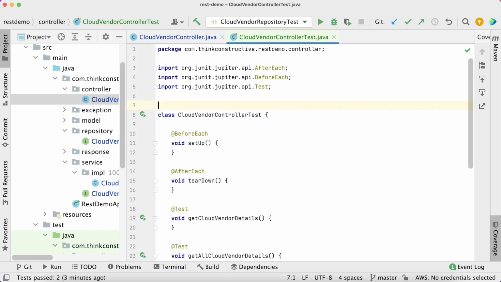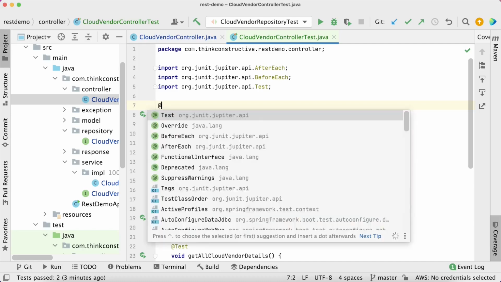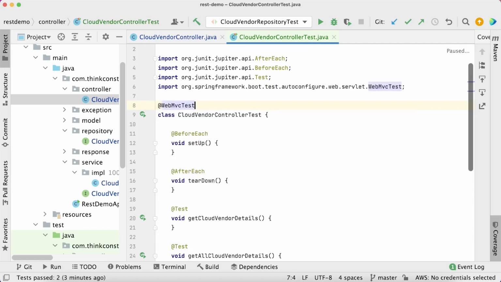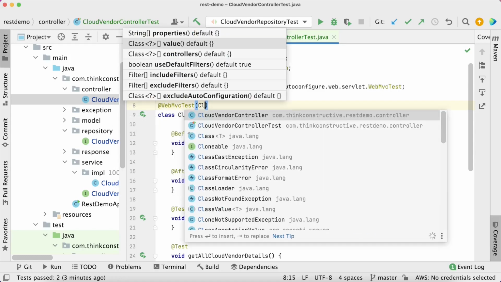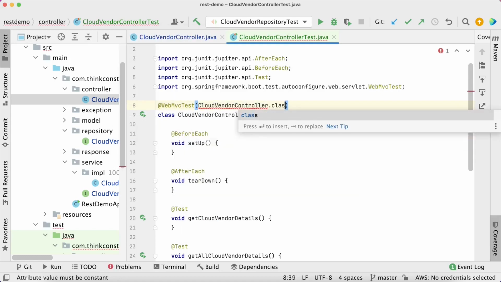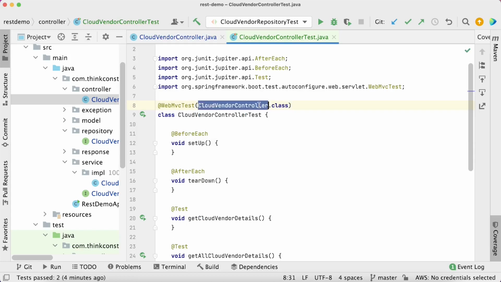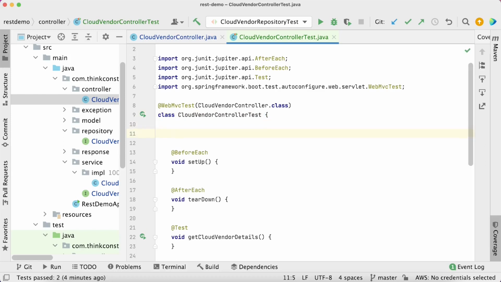Okay. So in order to do that, I should be using an annotation that is WebMvcTest, and here I will first mention my controller class. So CloudVendorController.class. Alright. Inside this test class, I should inject my MockMvc, because this is web layer URL testing, as I told you. So for that, WebMvcTest is mandatory, and then we should be injecting our MockMvc here. A normal mock will not work, rather MockMvc will work here. Okay, I will be injecting my MockMvc.